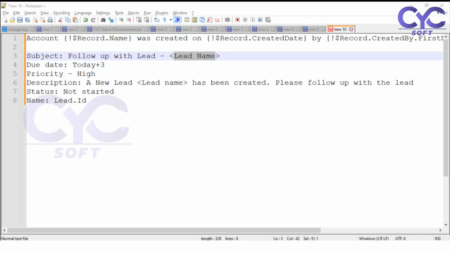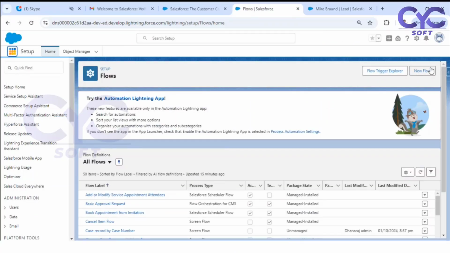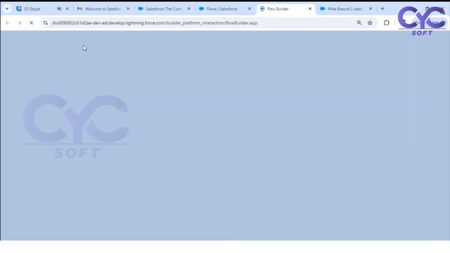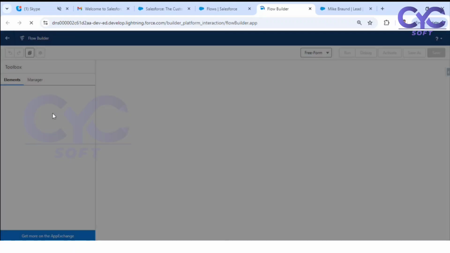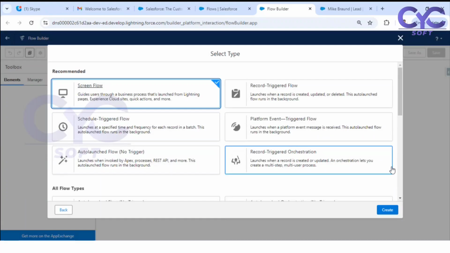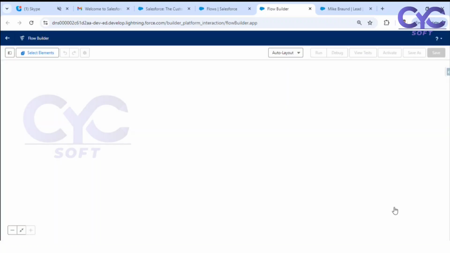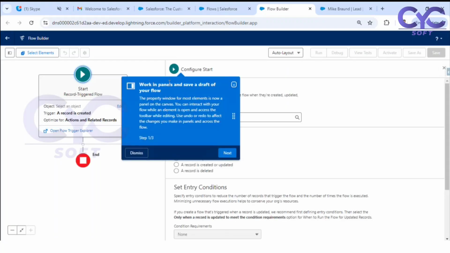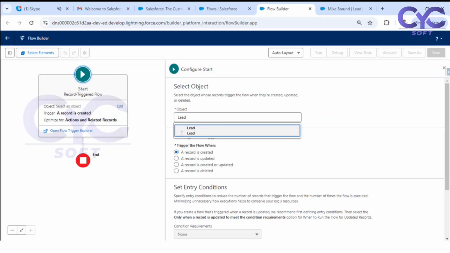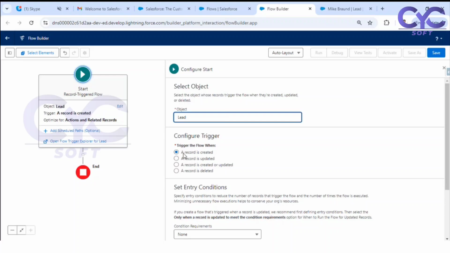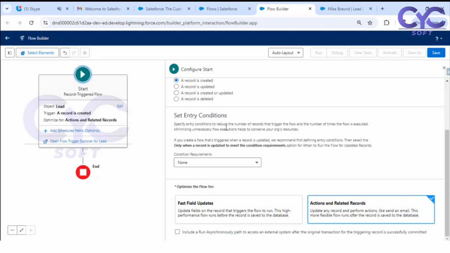Now, let me quickly create a flow here. Just go to Flow, create a new flow. So what is the flow here? Record trigger flow. Next, record trigger flow. Create. So what is the object I need to select here? Lead object, right? Lead. So whenever any record is created, I'm going to take that option. If you want it for the update operation, yes, you can take it for update, or for both operations. If you want it for delete, you can choose that. Now I'm taking record is created.